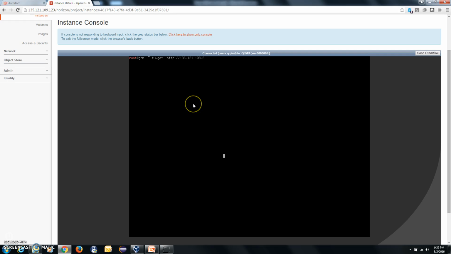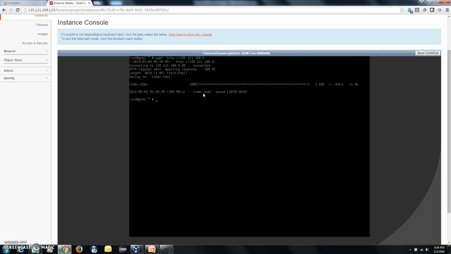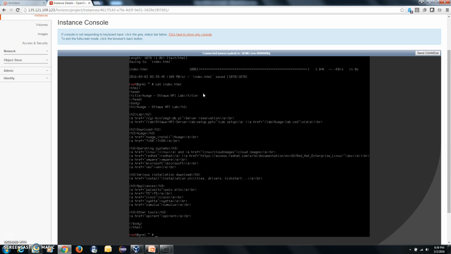If I go into a VM that is connected on the LAN side of an NSG, I can show you that I can get internet access from that VM, and this is to a server that could be on the internet, and I can get web pages like this.